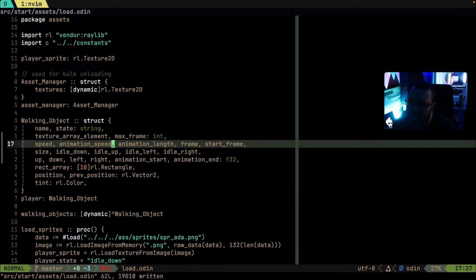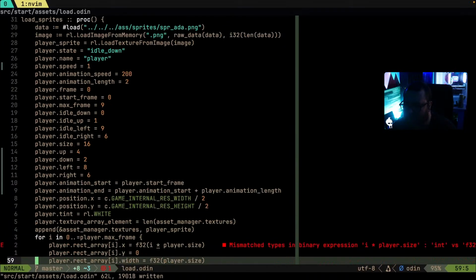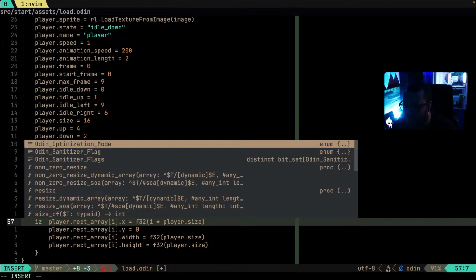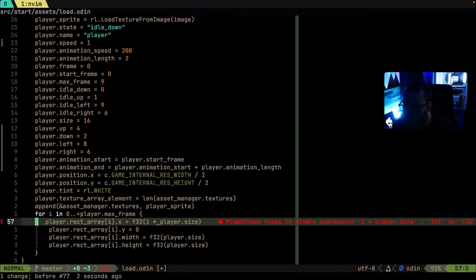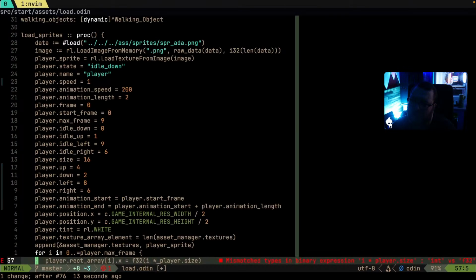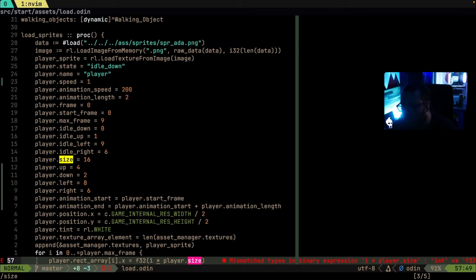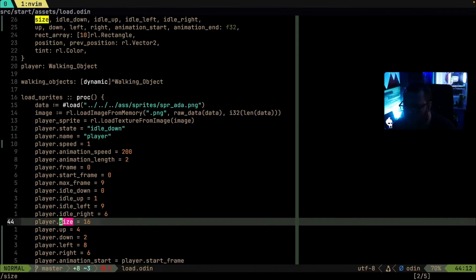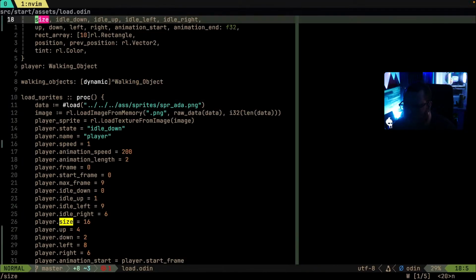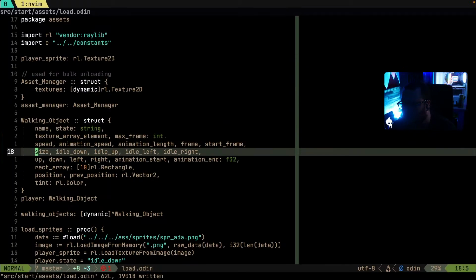Yeah, so basically, size is used to generate the array of rectangles that handles the animation cells. So we want that to be an int as well.